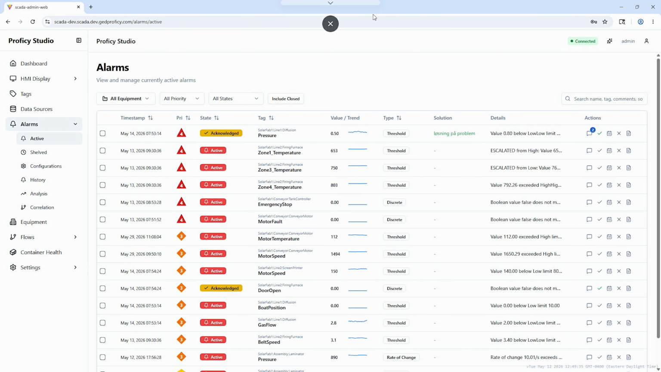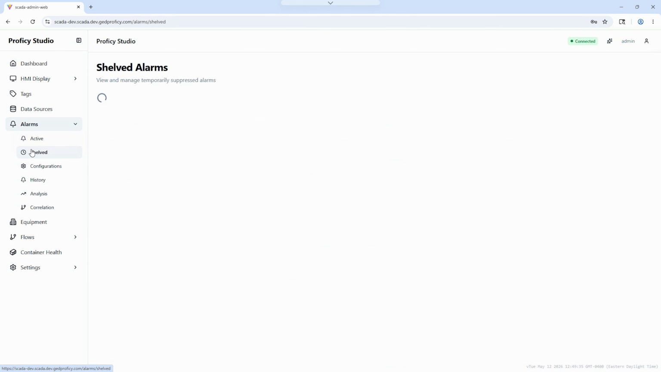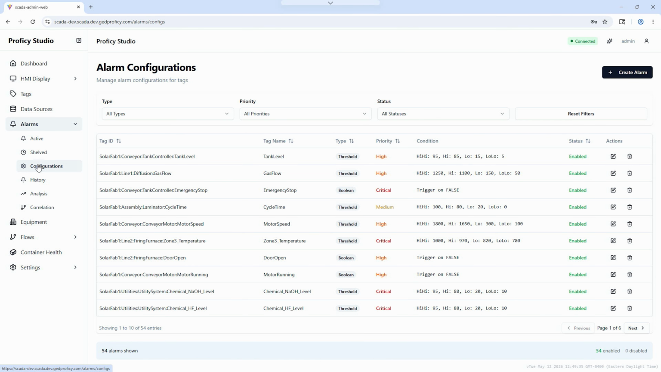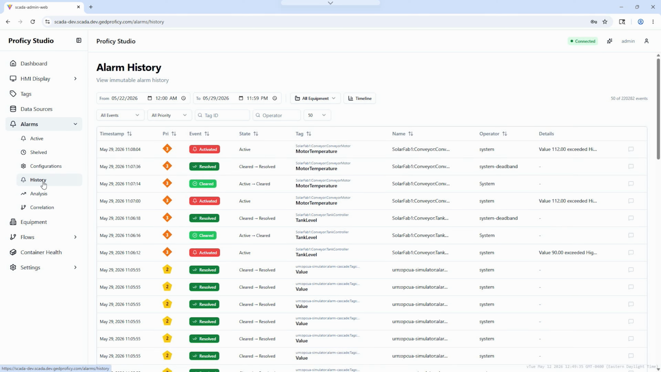This is the active alarms. We also have shelved alarms. There are not a lot of shelved alarms yet. You can configure alarms if you want to. Define that this data point has these alarm limits and will go into alarm when, you know, like define alarms. We can look into alarm history, so look back in time.